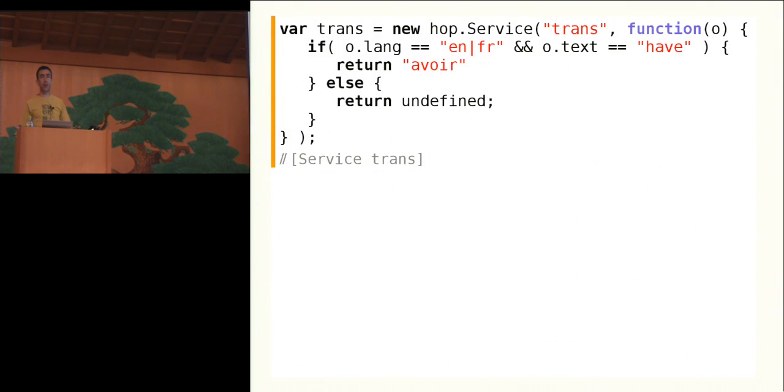So how do we define a service in Hop? We just create an object of the class hop.service. The first parameter is the name of the URL, and the second parameter is the function you want to execute each time the service is called. And you just provide this in the Hopjs runtime environment, and you're done. You have a web service that is available for everyone. And a service just returns a value.